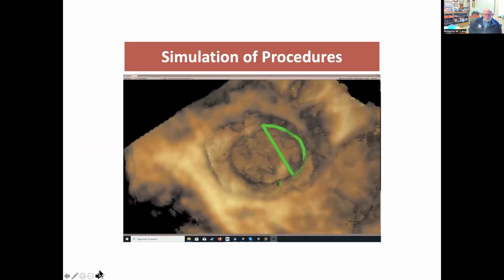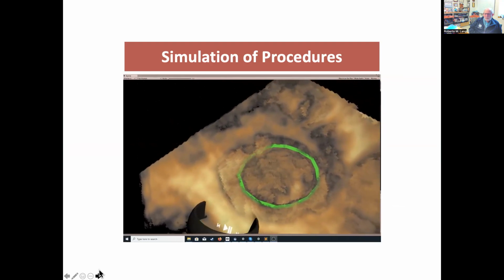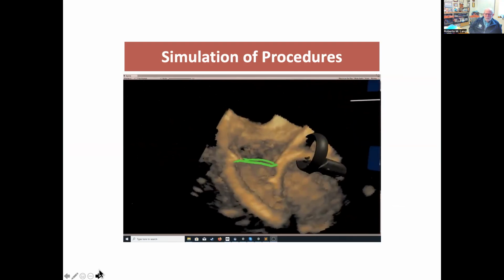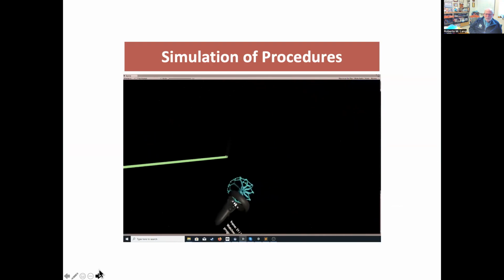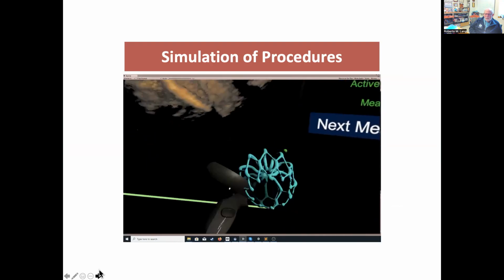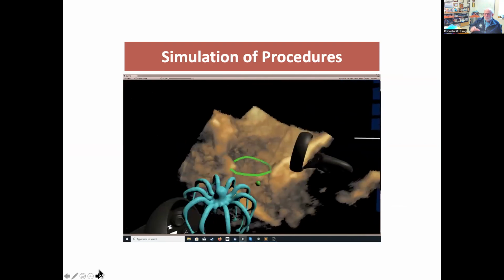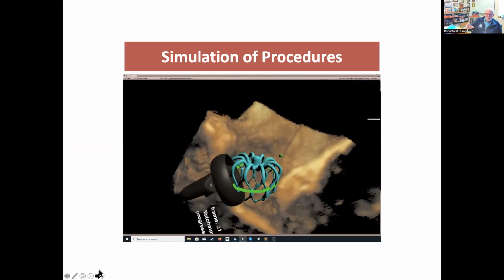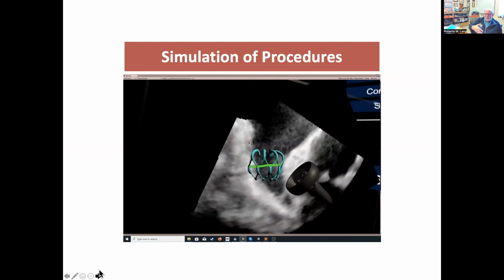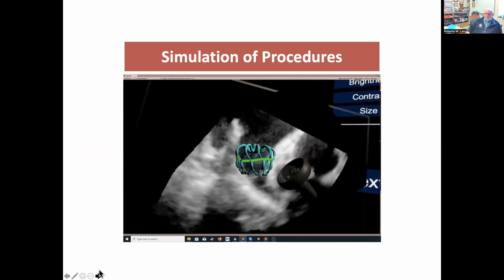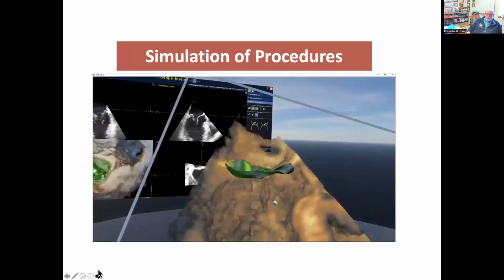This is how we simulate different types of procedures. This is the base of the left atrial appendage. We can do all the types of measurements that are required to use an occluder. We can then go to the shoe shop and find a particular occluder, place it, and deal with this data set to see how this fits and how it would look.